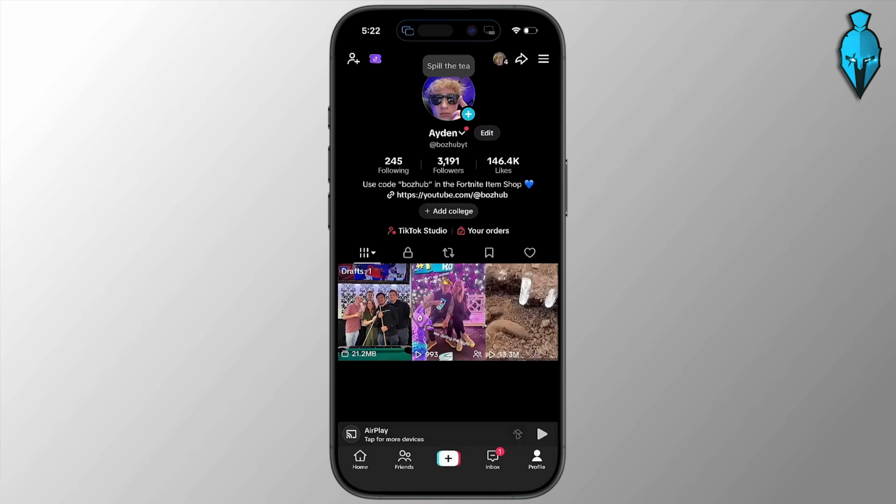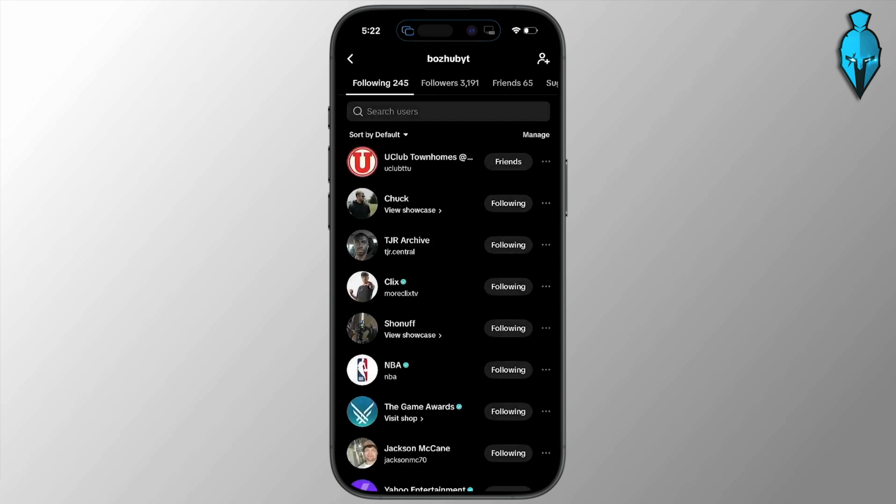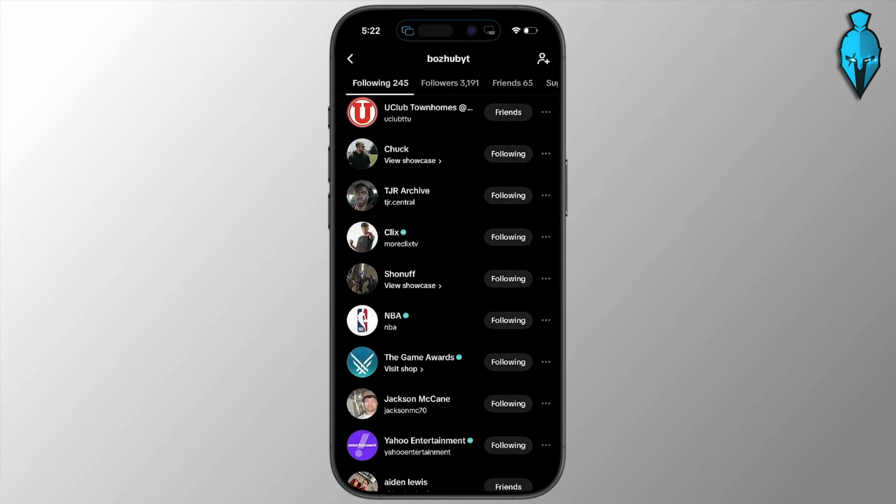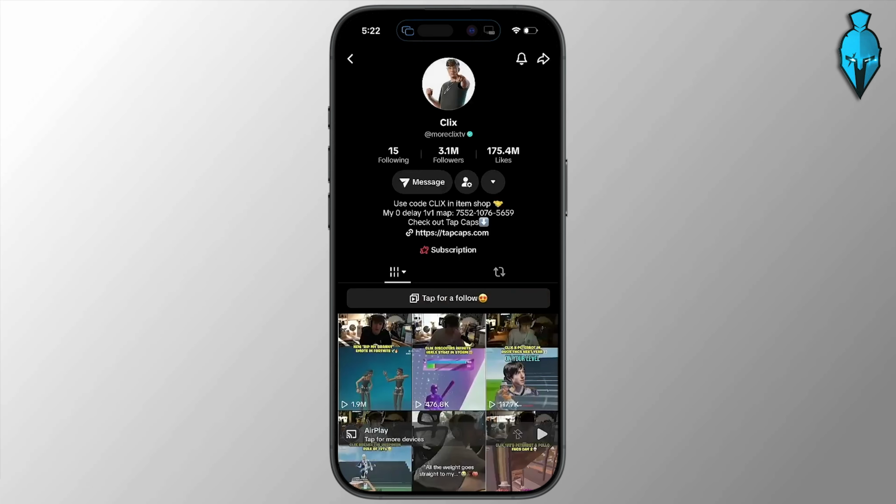But begin by actually opening up the TikTok app, obviously, and go into your profile down in the bottom right just by selecting that icon. From here, you need to find whatever person it is that you are trying to block. You can do this if it's someone you're following by selecting your following, finding whatever person it is, for example, like we'll do Clix, right? Or you could just search for their profile as well.